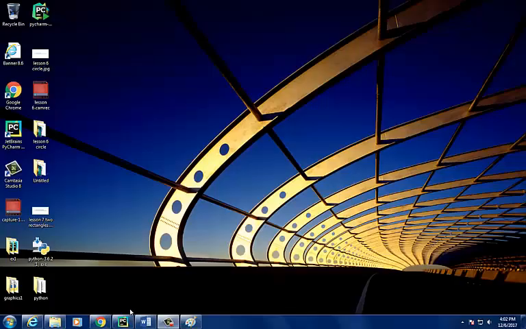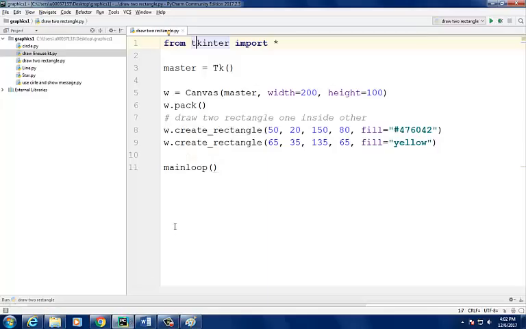Hello guys, today we're back with graphic user interface tutorials, and today we're coming with a new type of graphic user interface which is called Tkinter. Today we'll be drawing a two rectangle graphic user interface.